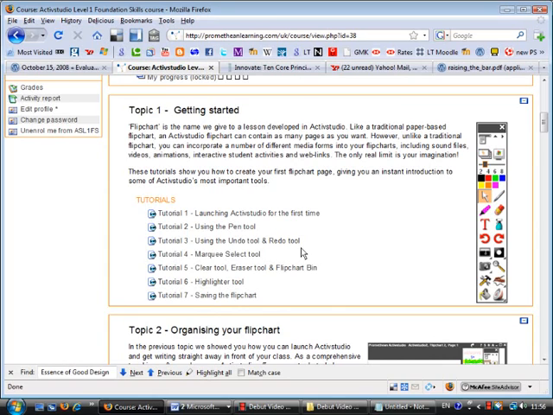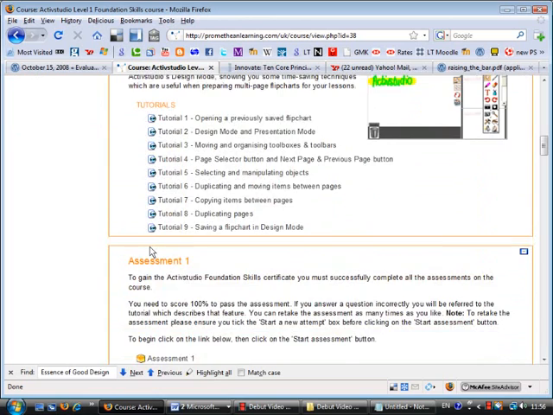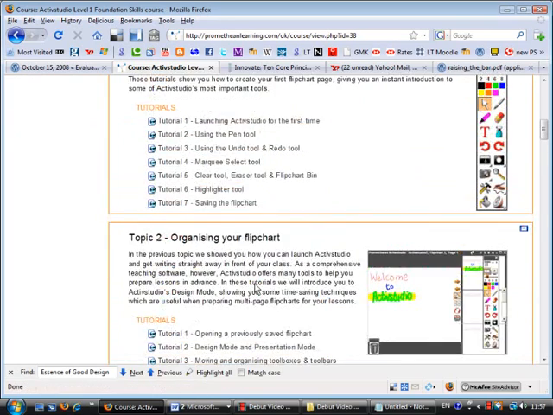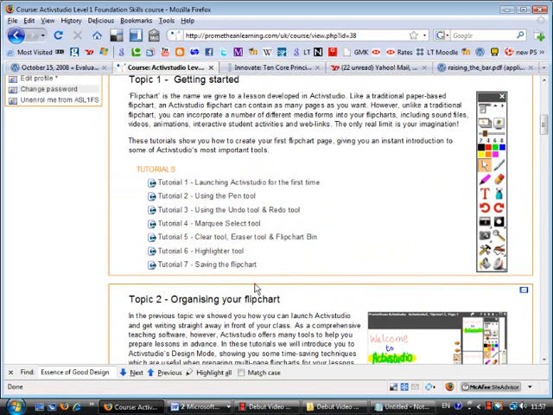First part of the course is introducing the technical aspect, and this is done through a series of Flash tutorials. Here's some of them here. And these are interspersed with assessments, and these are also Flash based within this environment, which is a Moodle environment.